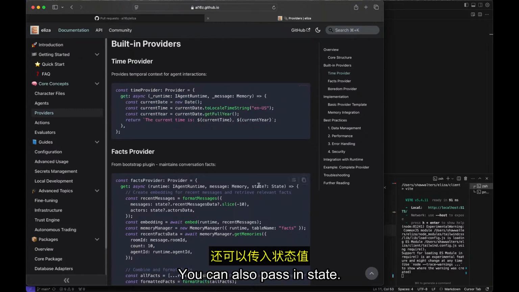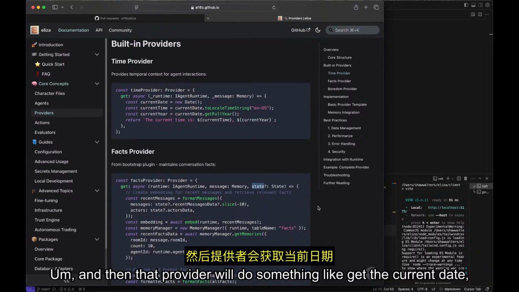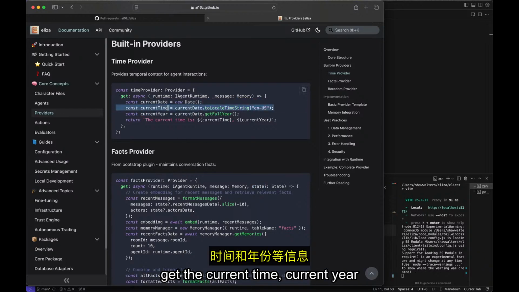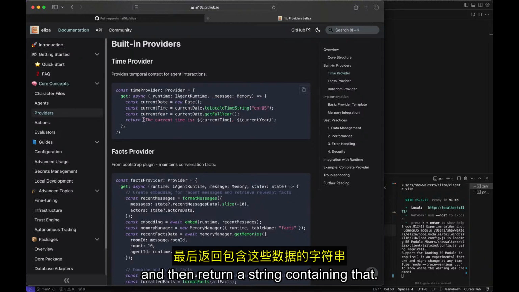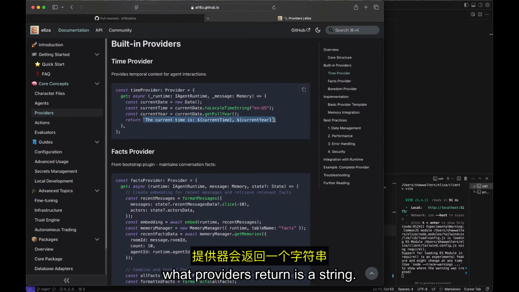You can also pass in state. You can pass in some options too if you had options. And then that provider will do something like get the current date, current time, current year, and then return a string containing that. And so what providers return is a string.